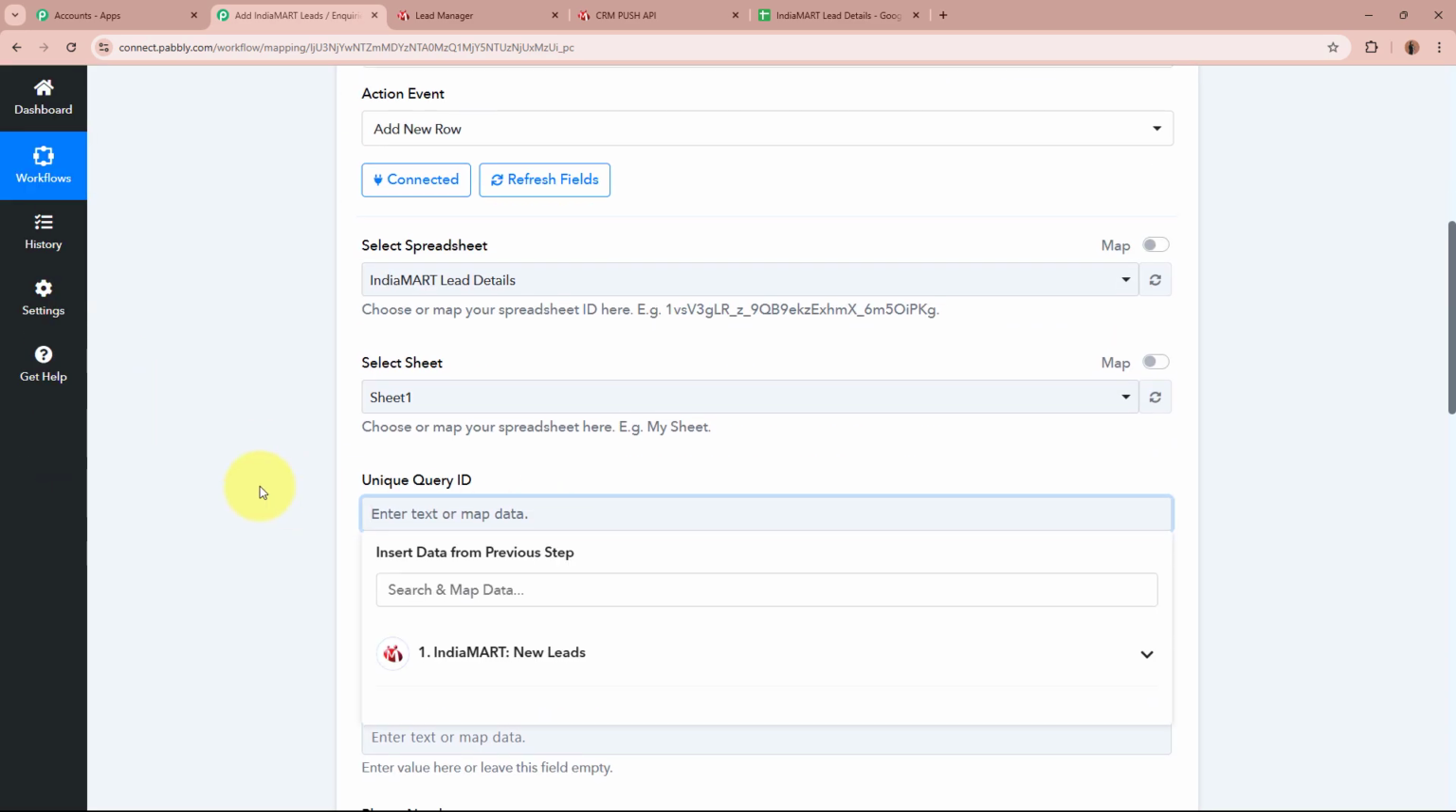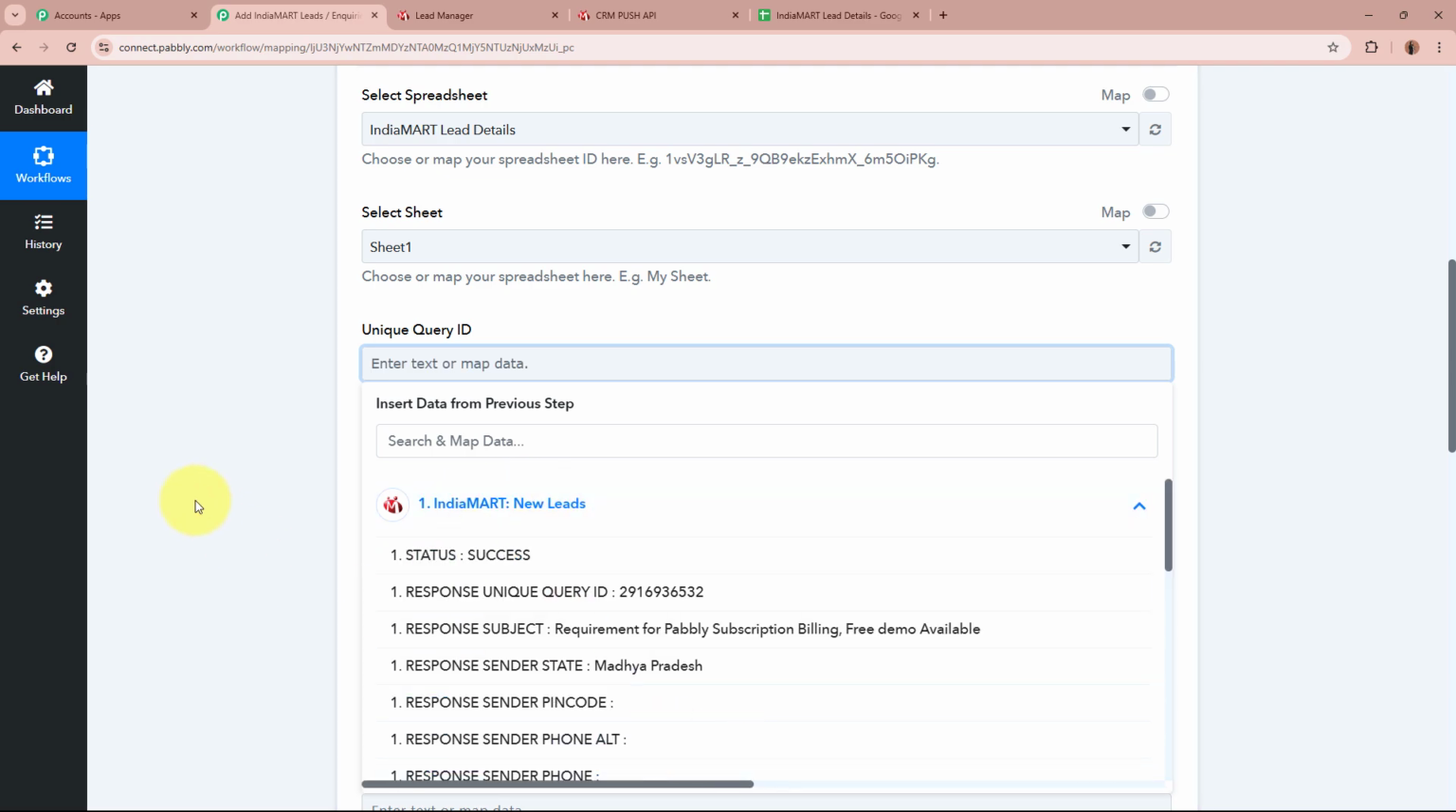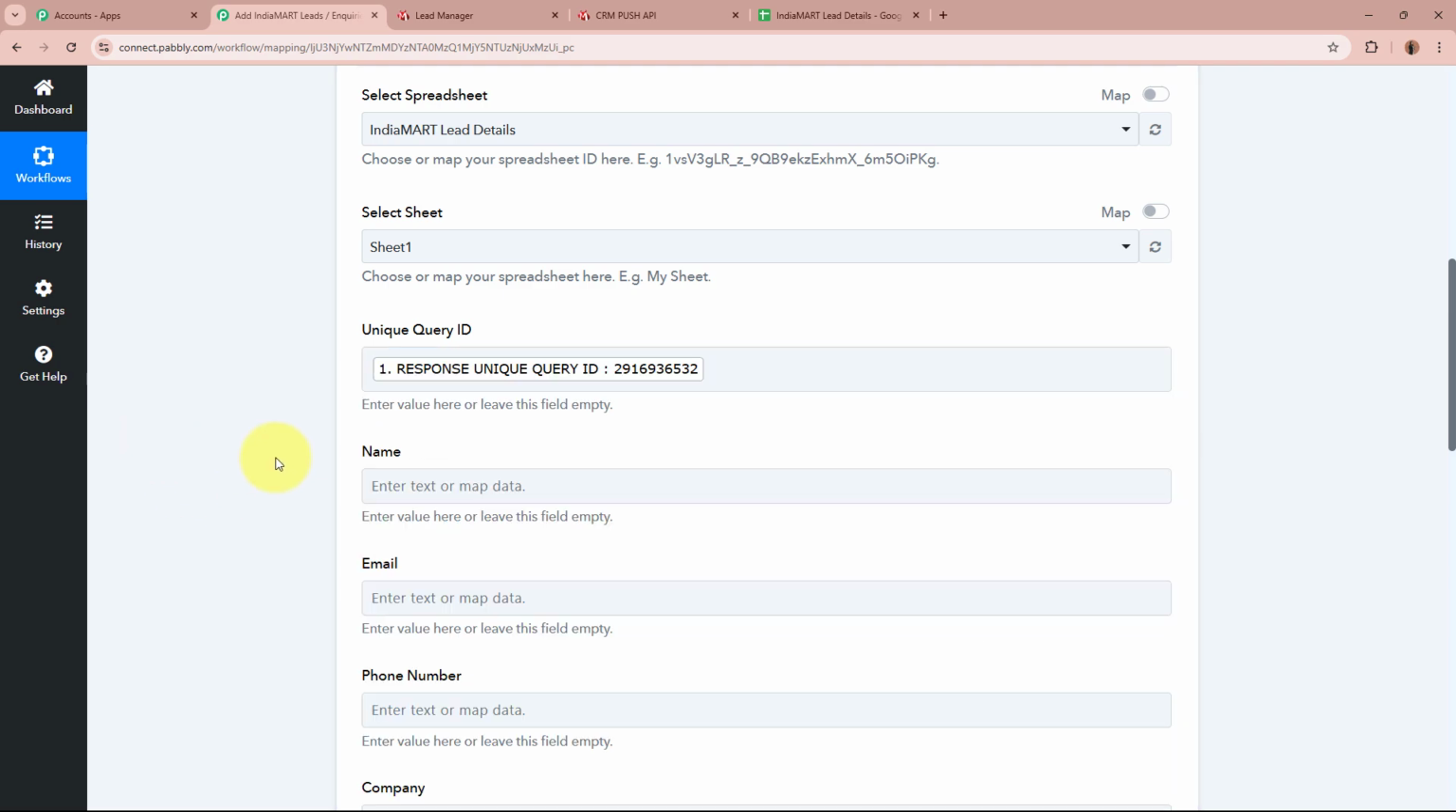How mapping works is that as soon as I click on this field, this was the previous step. You can see right away that is IndiaMART new leads. As I click on it, this was the same response that was captured in our previous step. It is asking for the unique query ID. In my previous response, I've received the query ID of the lead. And as I want to create a record of this lead right over here, for the data of this field, I'm going to select the data from my previous response. As I've selected the data from my previous response, the data is mapped. And as I map the data, it has now become dynamic.